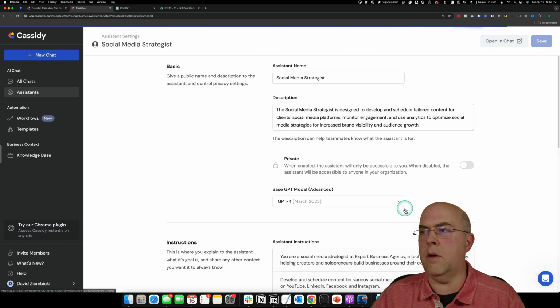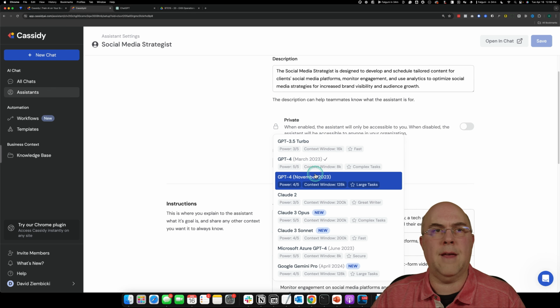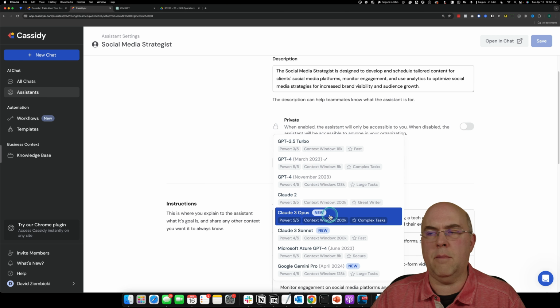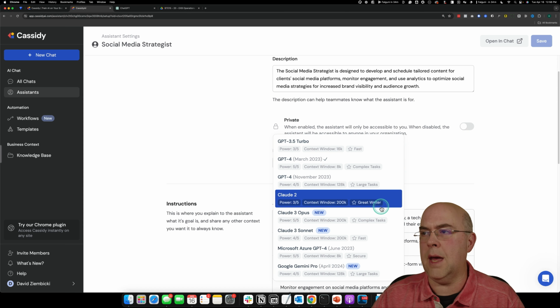Okay, now before we go into it, we can edit the assistant settings. So in here, you can give it a name, a description for it, whether it's private or not, which model it's going to use. So this is the first example of where we can select any of the models that are out here. You can come in and switch your assistant to either the most effective model, the cheapest model, whatever your case may be.